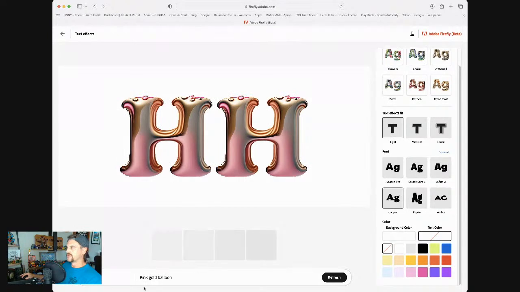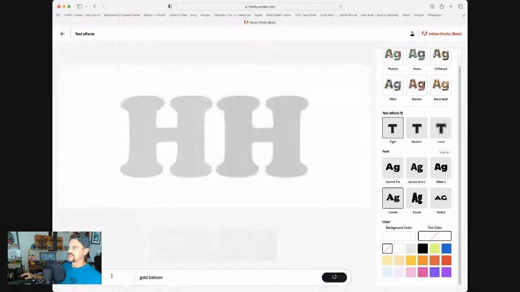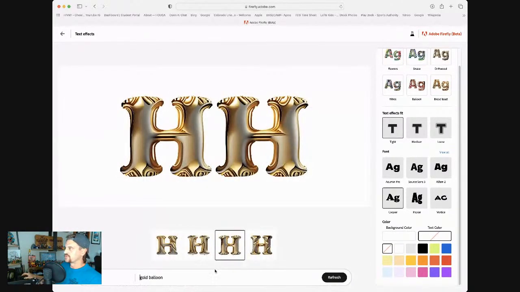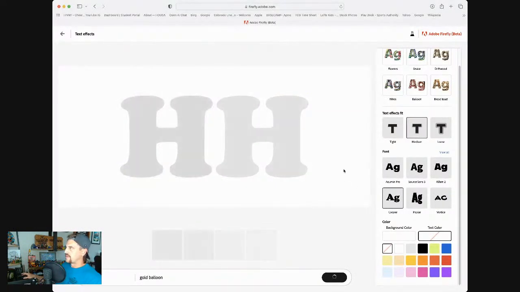A pink gold balloon. I'm just going to say gold balloon. I'm going to change the text prompt here down the bottom and remove the pink. I think that's what was bringing in some of that pink, because I'm looking for something just straight gold. Now I have it really tight. Let's go ahead and do medium and see what happens.